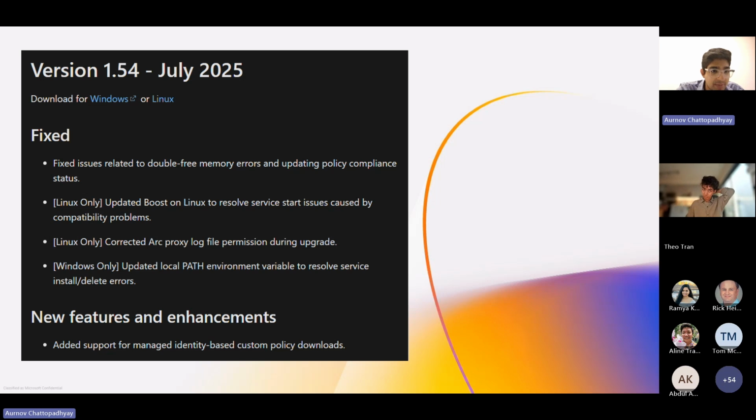Additionally, there was some new capability around added support for managed identity-based custom policy downloads. We do know quite a few folks have been asking about user-assigned managed identity support. That is continuing to be something under development, so we're continuing to track that, but we don't have a firm ETA for that at this time. So that's a quick summary of some of our agent notes.